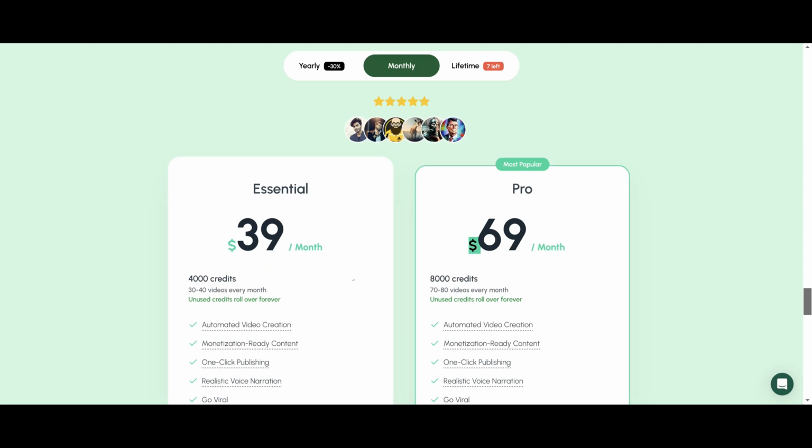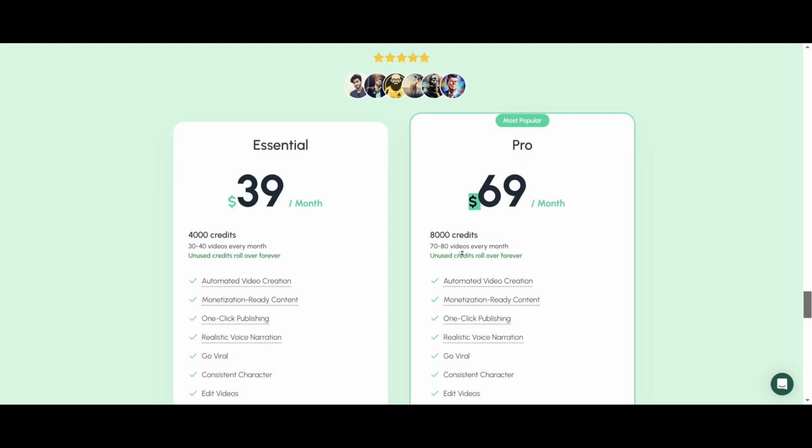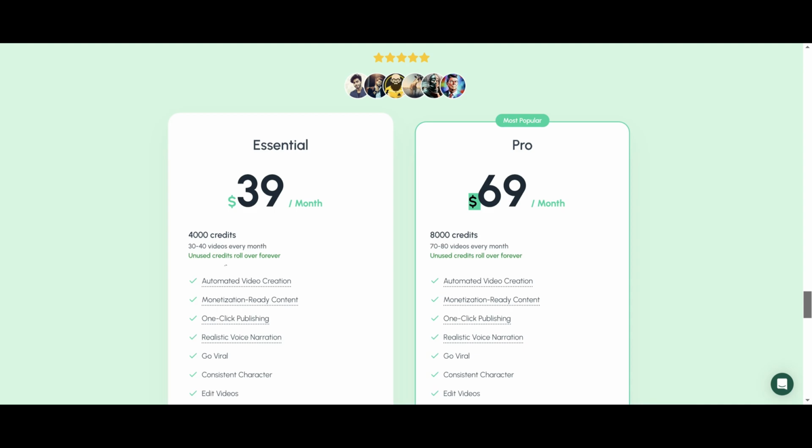And monthly, you'll be looking at paying $39 a month and $69 per month. And these prices are quite competitive in regards to other AI video generators. And the fact that unused credits roll over is a massive bonus.